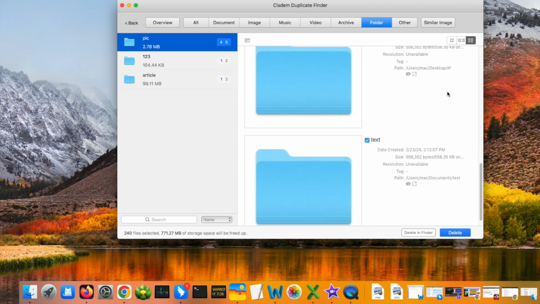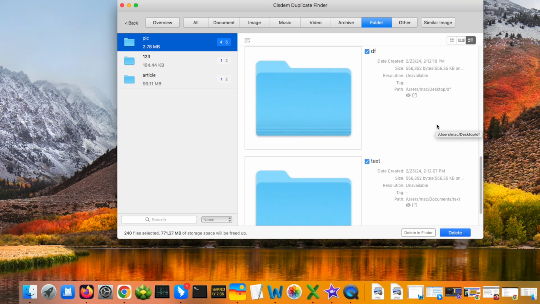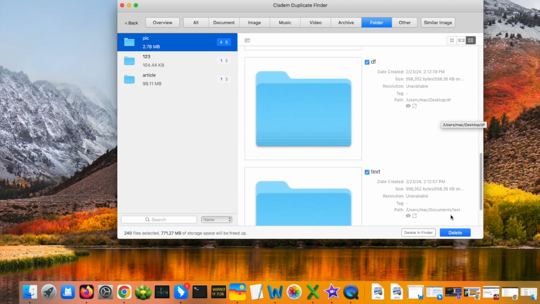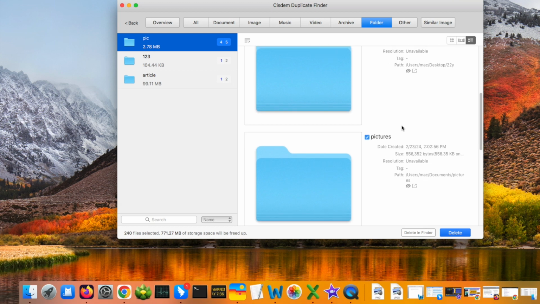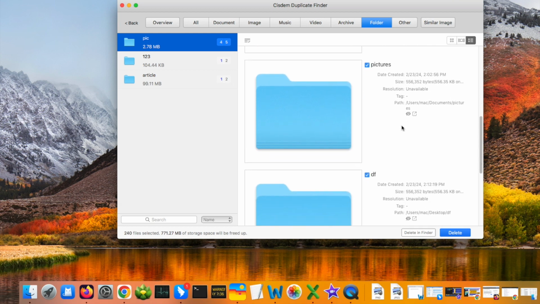Here you can change the preview mode to view file details, like folder names, creation date, size, and path. This duplicate folder finder has already selected duplicates for you to remove automatically. You can also manually select or deselect folders to delete. Additionally, this tool provides multiple selection rules.